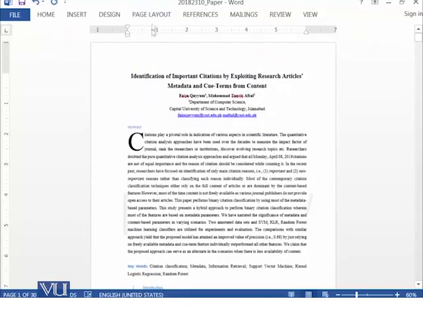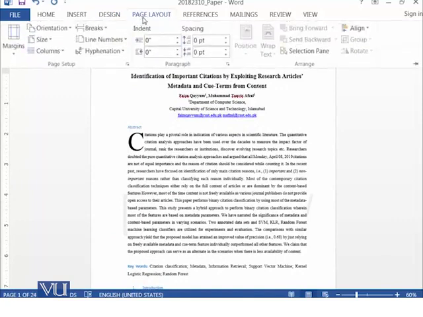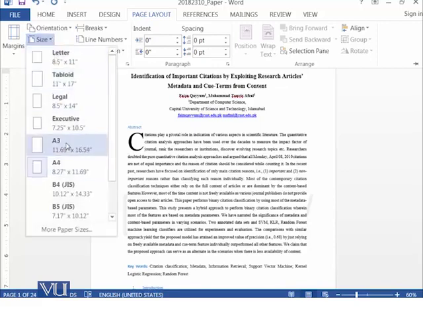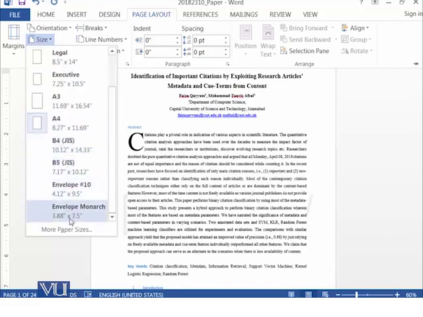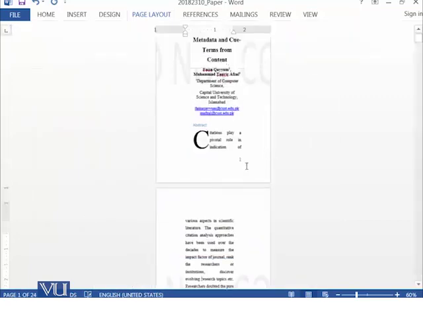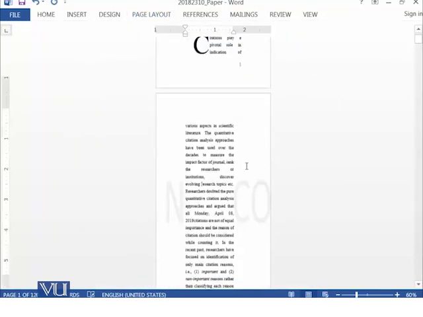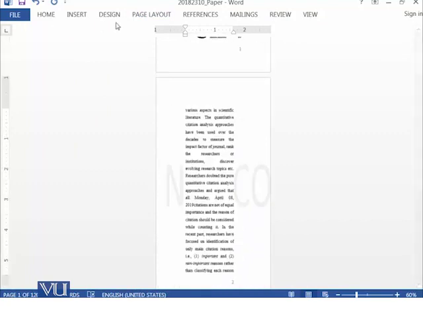Sometimes you have bigger documents or bigger pages on which you want to take the print. In such a situation you can get more size like A3 and then B4. There are also different types of envelope sizes available. So this is a small envelope, and all of the content will be written like this.